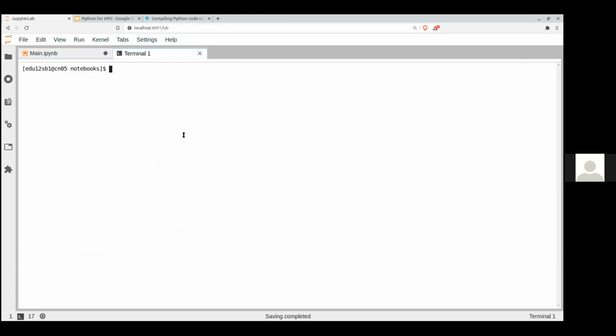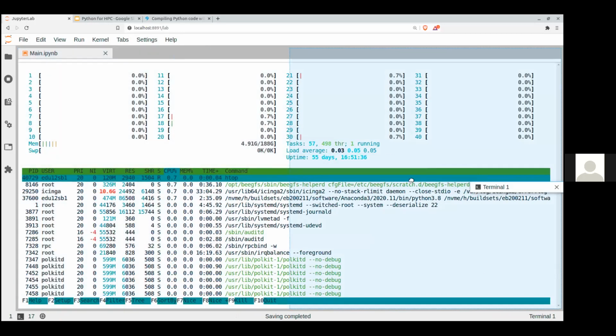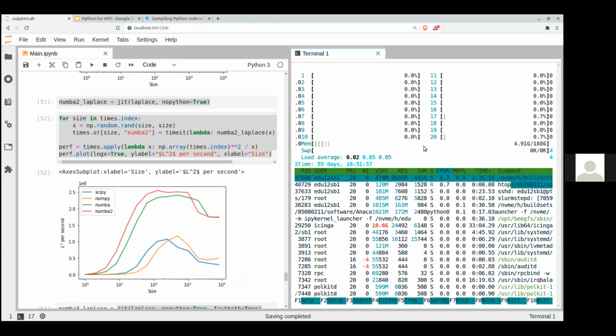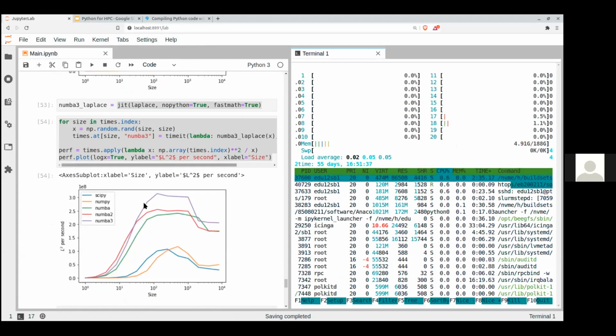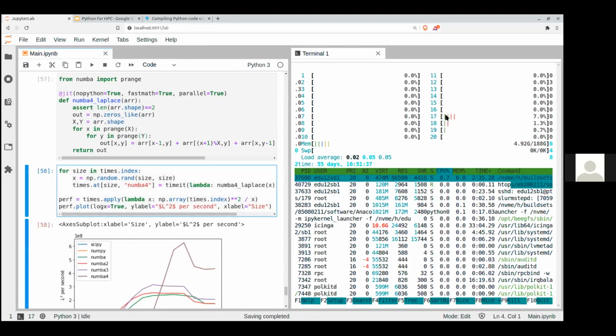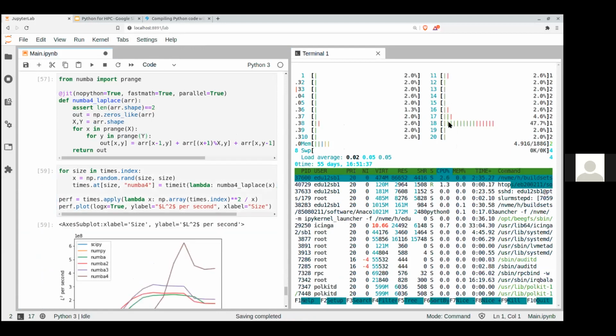And here I'm in the node. So here I'm inside the node where I'm running. I can say htop. This will show me the usage of the CPUs. Okay, so these are our 20 CPUs that we have in this node. When I run it in parallel, what you should see is that at the moment not everything is used. When I say to run in parallel, you should see it light up like this.